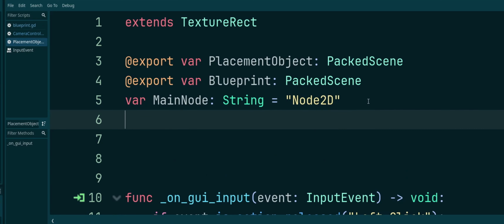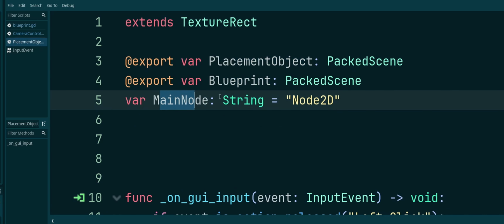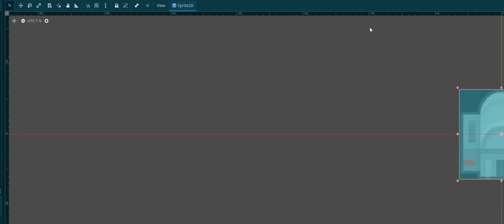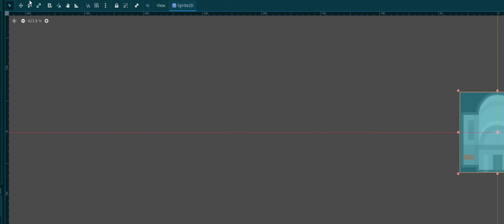All right, so what we're using here is three variables. We're going to use one for the placement object, one for a blueprint, and one for the main node. Of course, main node, mine is just called node 2D. And that's just the root node of my main scene here. I could change it to main, and I probably would in the future, but at the moment it's just called node 2D. Placement object is a packed scene, and that's going to be, in our example here, our research building.